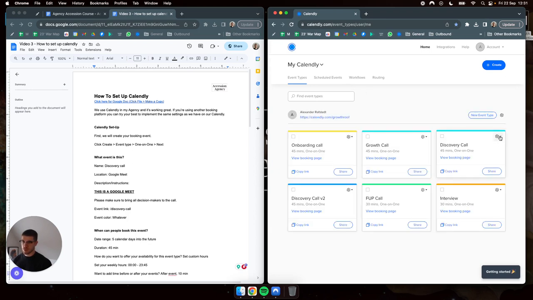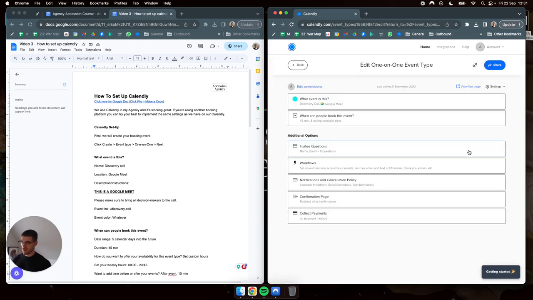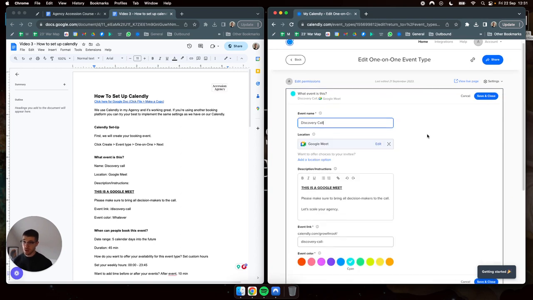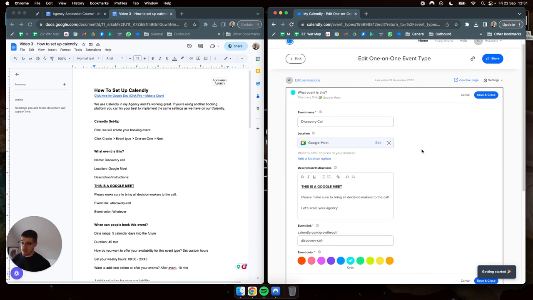All right. So we call our call Discovery Call. You can call it the same, or use whatever you want, something that just makes sense. Location: Google Meet, that's what we prefer. It integrates great with Google Calendar. And I know there are a ton of you maybe using Zoom, that works completely fine as well.